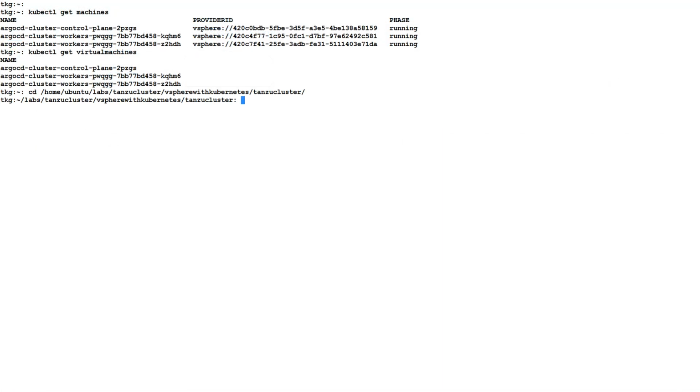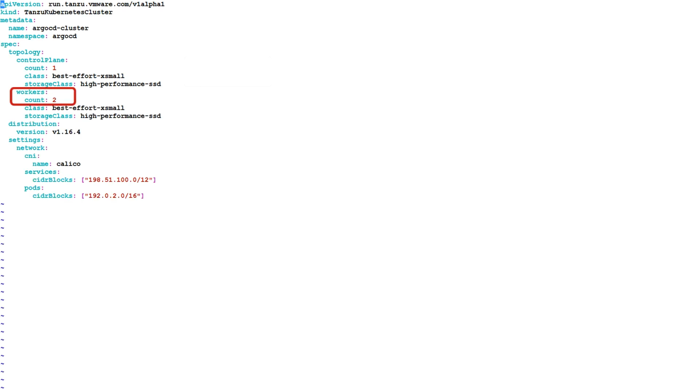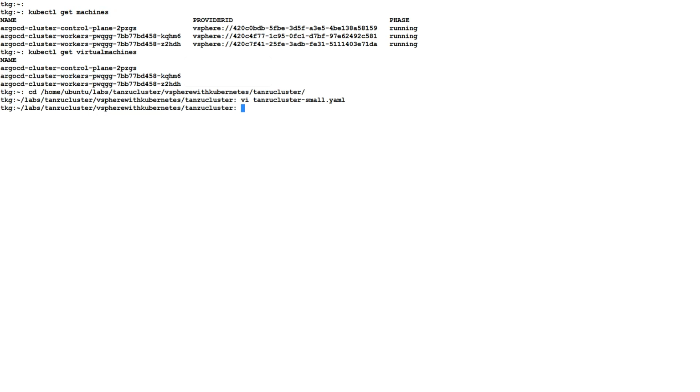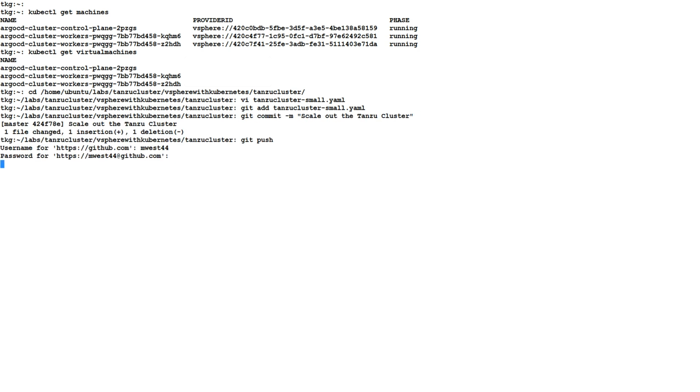At this point, we update the Argo sync mode to automatic, and we'll change our cluster specification. We want to change the number of worker nodes from 2 to 3, so we update the count in our YAML file. We will add the changed file to our local repo, commit it, and then push it to GitHub.